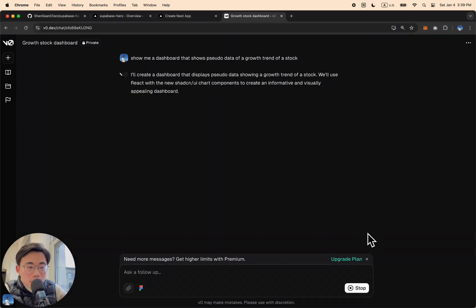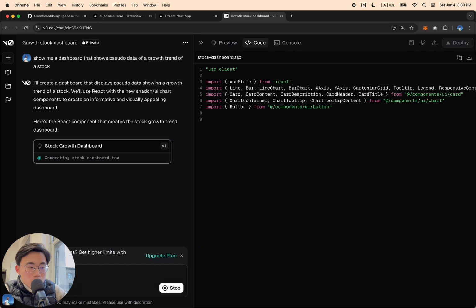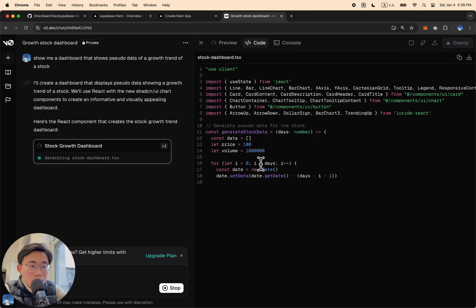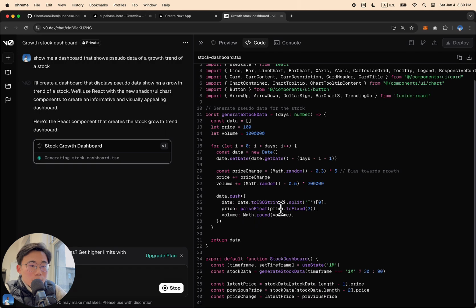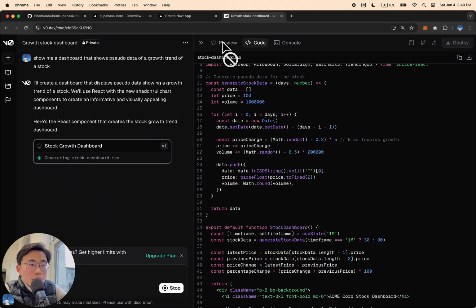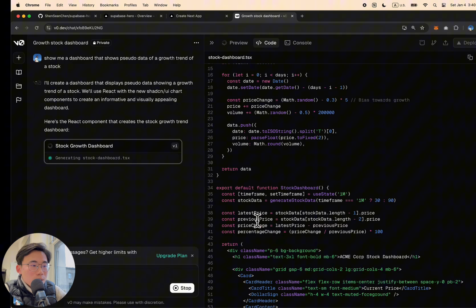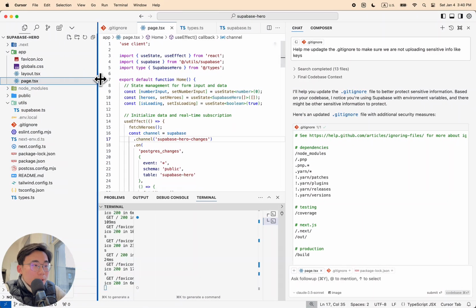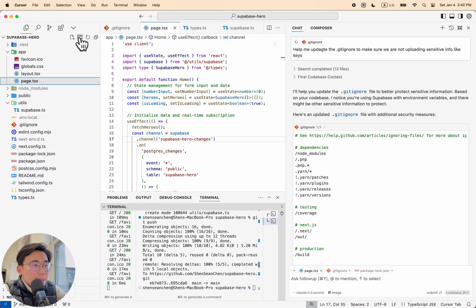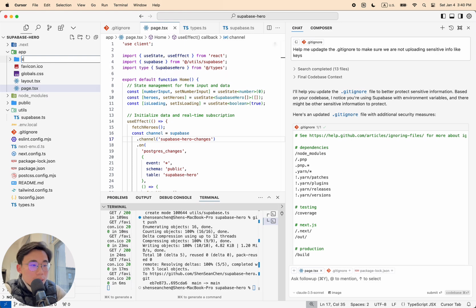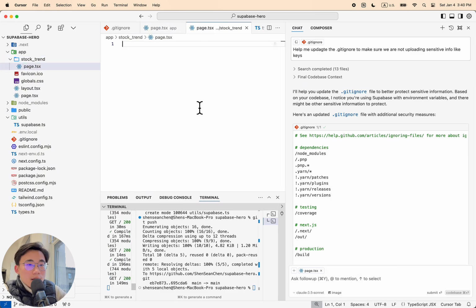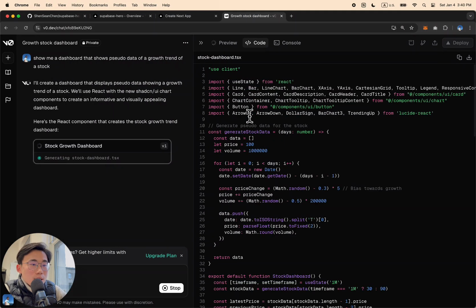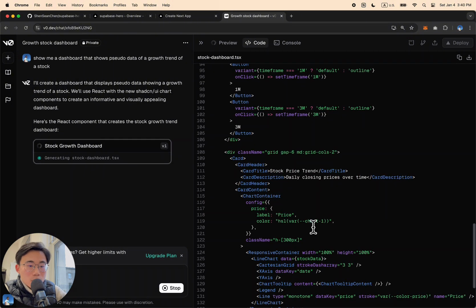So yeah, let me just wait for this to finish. You can also connect to your Figma, which is very convenient these days. So you got this code from V0, and V0 is going to show you a preview in a bit. Let's see how it works. Let's actually make a route over here. I'm going to create a new folder called stock trend. Within the stock trend, I'm going to add another page.tsx. And what I'm going to do is copy this code when it's finished.